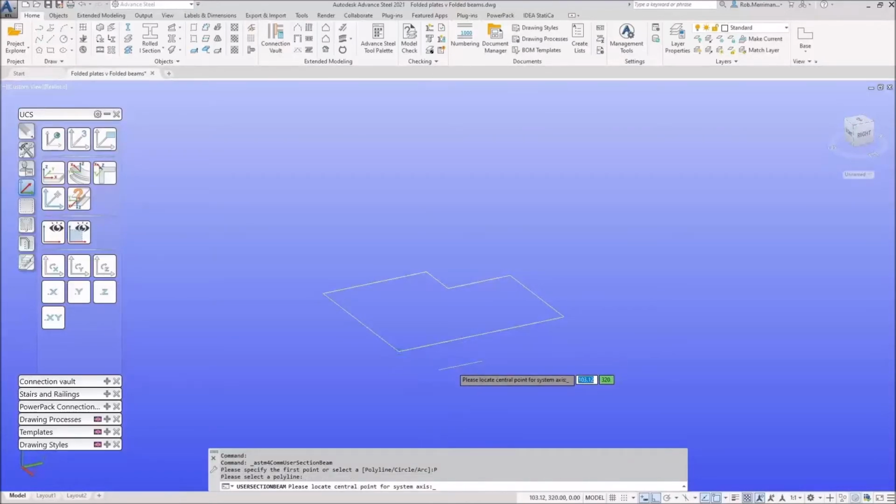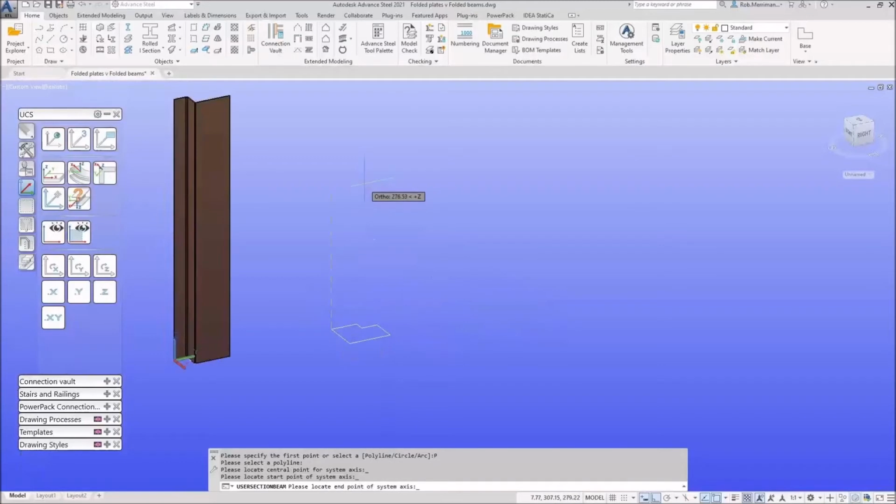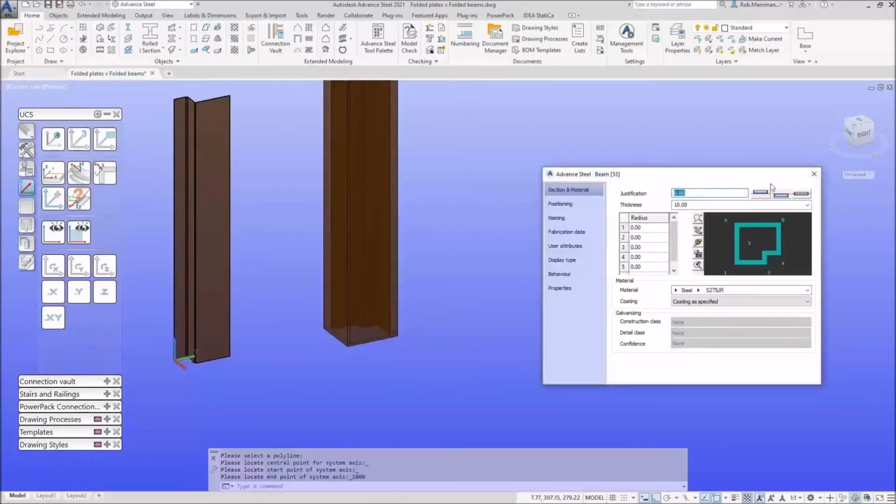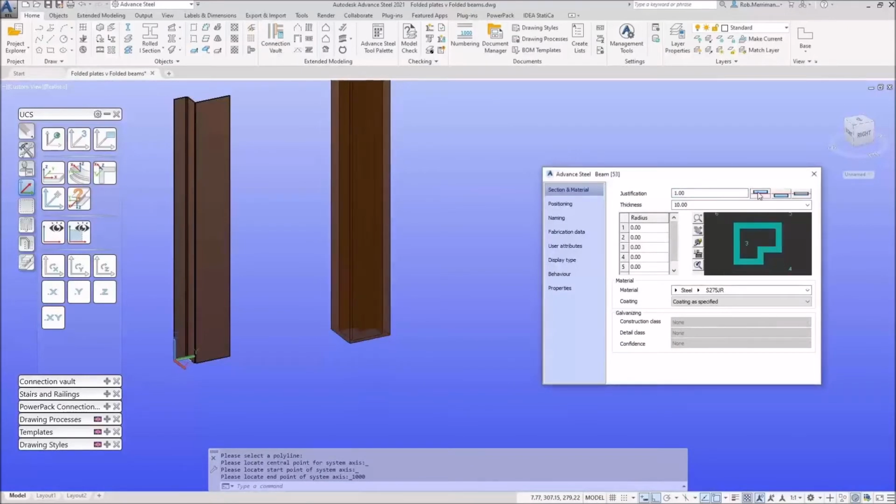And then again, it's please locate the central point for the system axis. So I'll put the system line here. Where's the start of the beam? Where's the end of the beam? So we'll make this one 1 meter long. We want my beam inside. We're going to make this 2.2 thick. We're just going to put some radiuses. In fact, we won't bother with radiuses on this one.